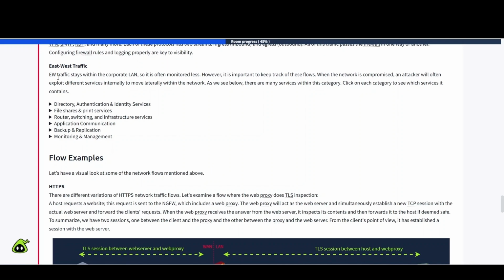East-west traffic, or EW traffic, stays within the corporate LAN, so it is often monitored less. However, it is important to keep track of these flows when the network is compromised. An attacker will often exploit different services internally to move laterally within the network. As we see below, there are many services within this category. Click on each category to see which services it contains.